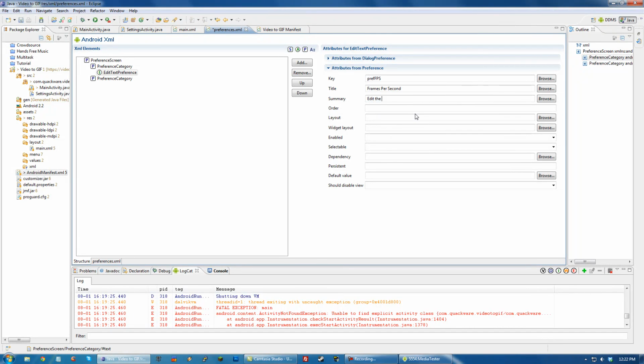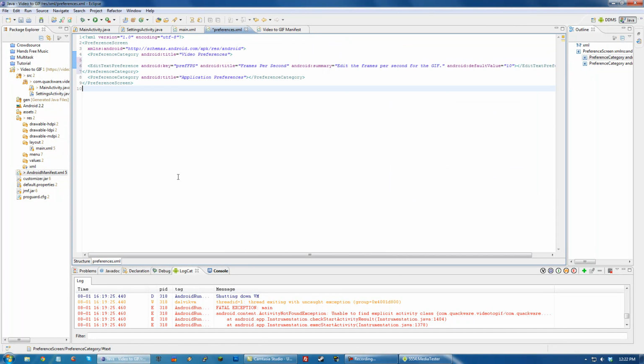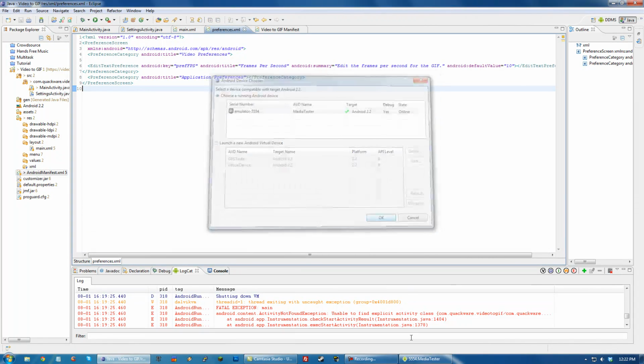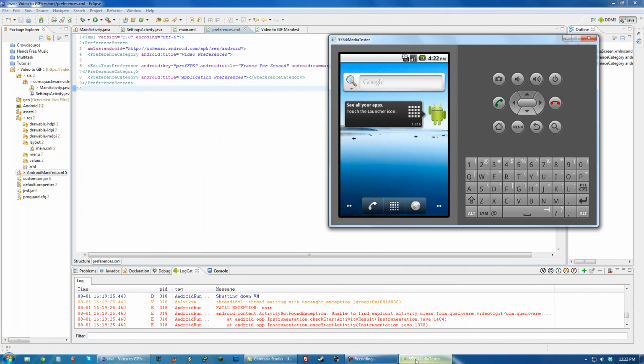And the summary is basically what this preference does. We're just going to say edit the frames per second for the GIF. And then you can set things like default value, and I'm not sure what a standard GIF frames per second is. Let's just go ahead and put 10. I honestly have no idea. I'll have to research that. But anyway, you can see that added this XML, and when we run it, it should show up. And I'll show you what an edit text preference looks like.